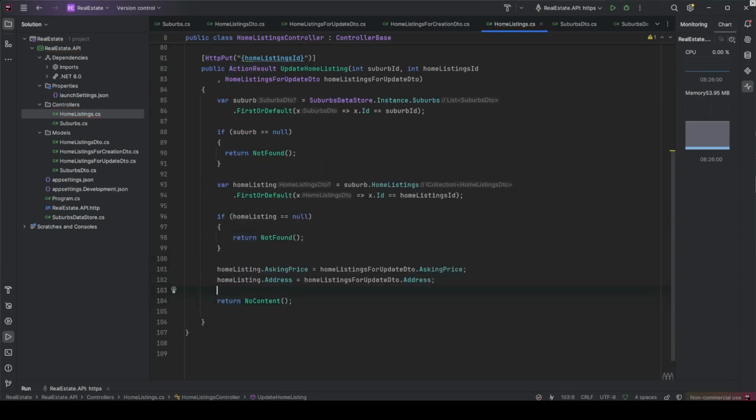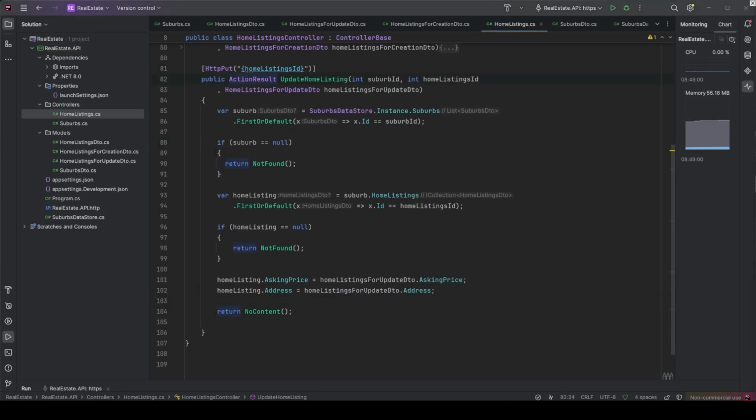We're not sending a body back. That's why I'm using the action result, not the generic one. All right, let us run our API.